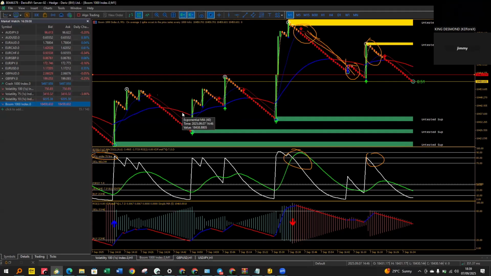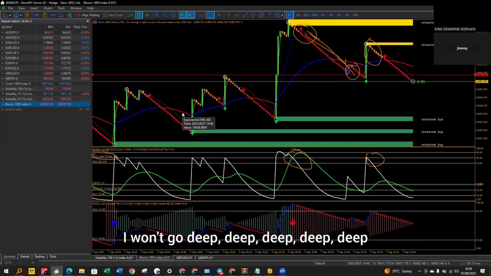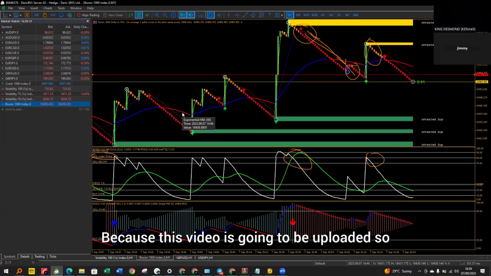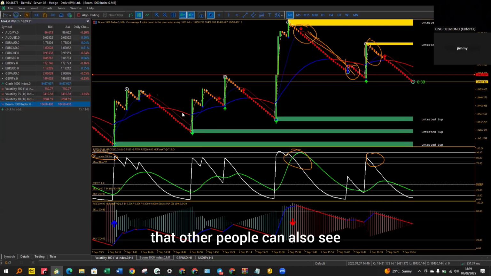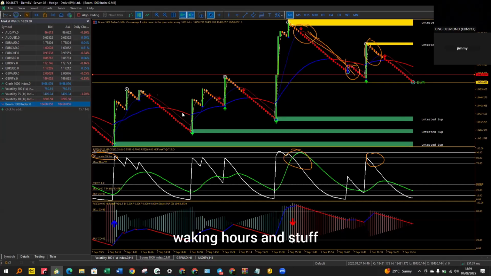So we're going to have a follow-up Zoom session. I'm just going to give you the basics now. I won't go deep. I'll just say, when you see the gap, when you see this, when you see that. Because this video is going to be uploaded so that other people can also see. But we're going to go deep later on. I'll schedule a meeting because you told me you're flexible with time. So I can reach out to you with the times I'm free. Hopefully tomorrow I won't be too exhausted, so that maybe we have a Zoom session after waking hours and stuff.